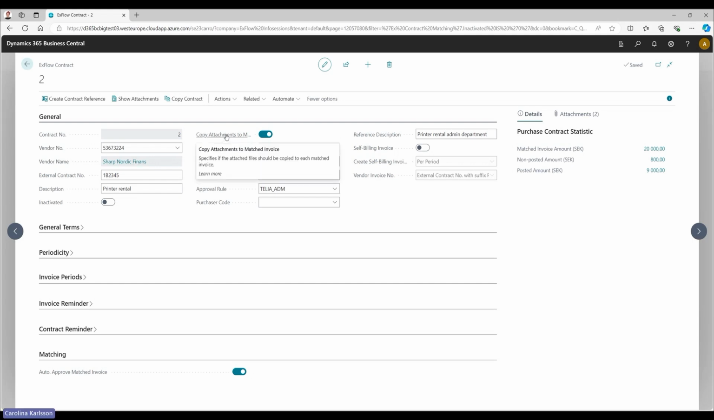You have copy attachment to matching invoices here. So if you want an attachment you have added to this contract to accompany each invoice that you post or send out, it will be as a supporting document on those invoices. So if you click on this box or this little setting here, then this will accompany the document, and then you can upload a document here.